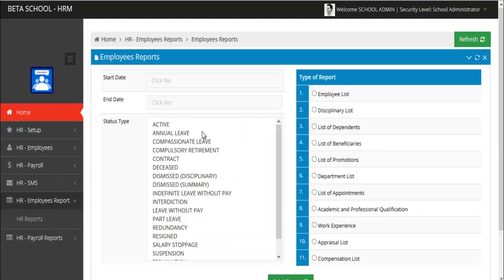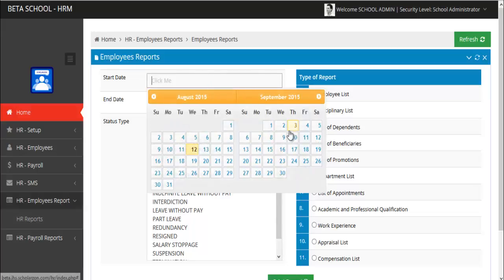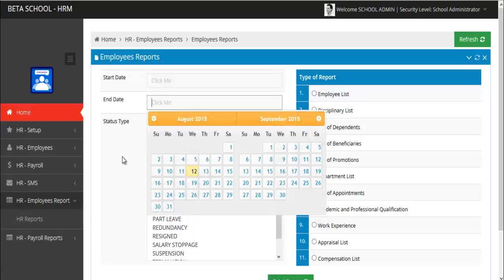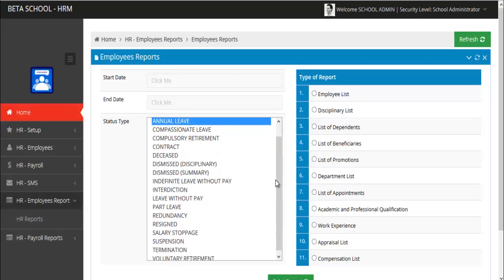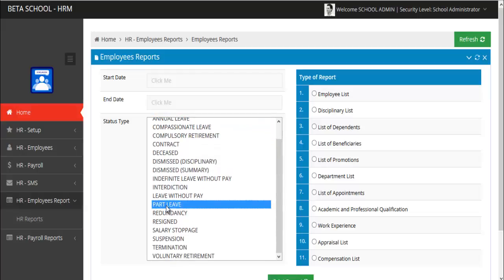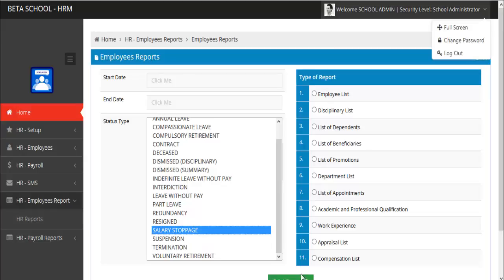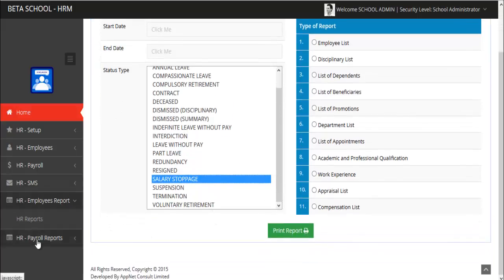Now we can also generate reports of active employees. You select a date from and to that you want to generate the reports for. So you select, you want to generate a report of all those employees on annual leave, and all these kinds of reports can be generated. Redundancy, part-time, part leave, leave without pay, leave with pay, suspension, termination, salary stoppage. You can generate these reports as well. Appraisal list of them or whatever report. A combination of these two give you a comprehensive report.